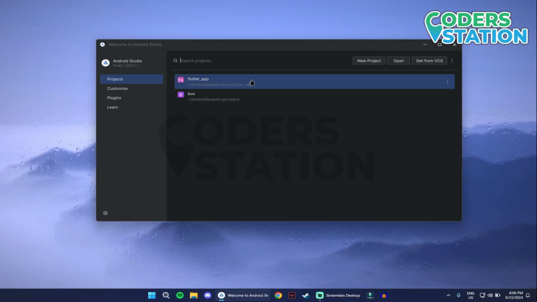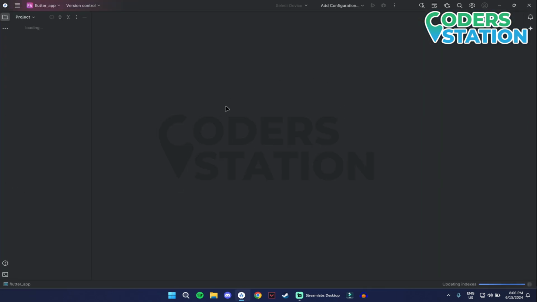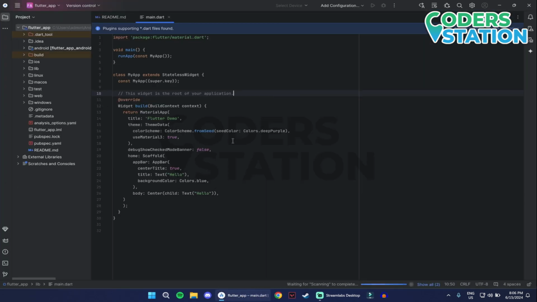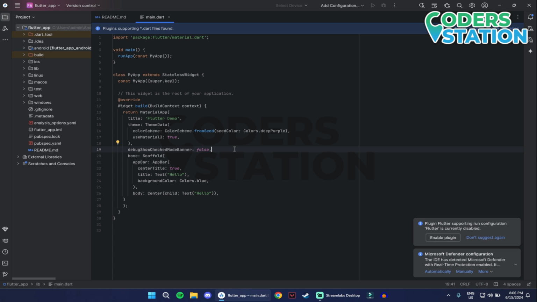If I click on Flutter app, look at the speed at which it opens up. It is super fast. Look at it. It opened up very fast because of all the Android Studio settings and all the optimizations that we have done.